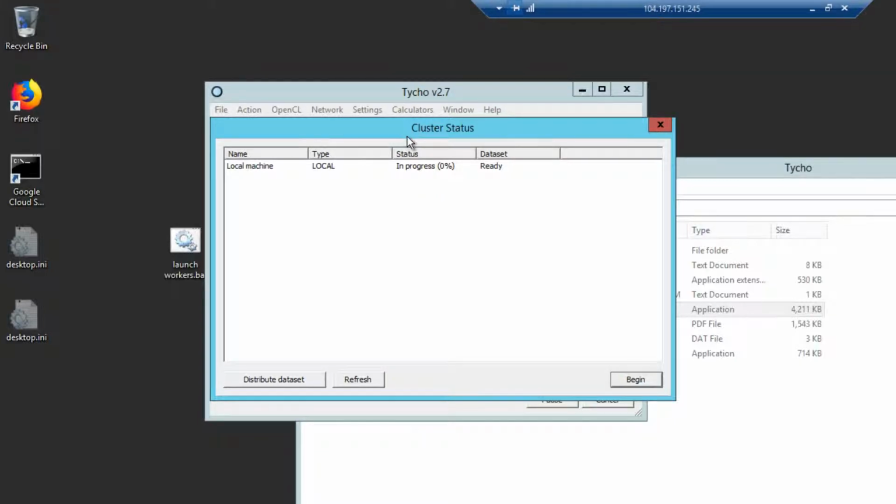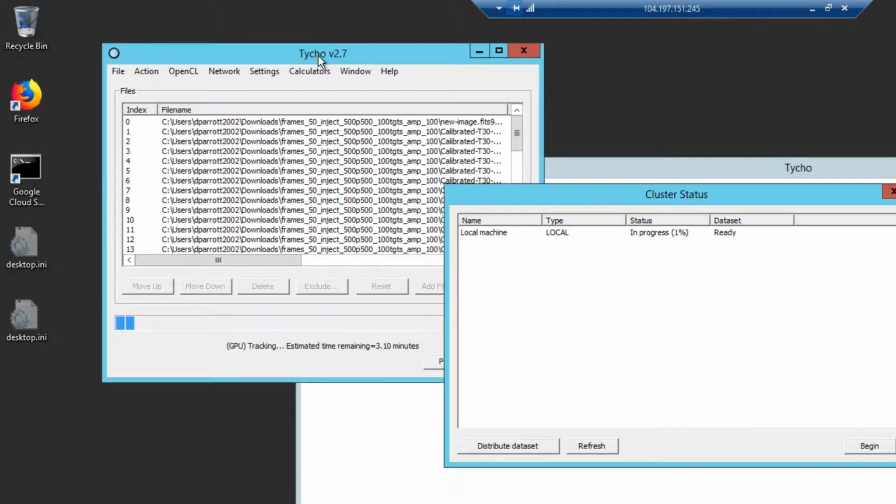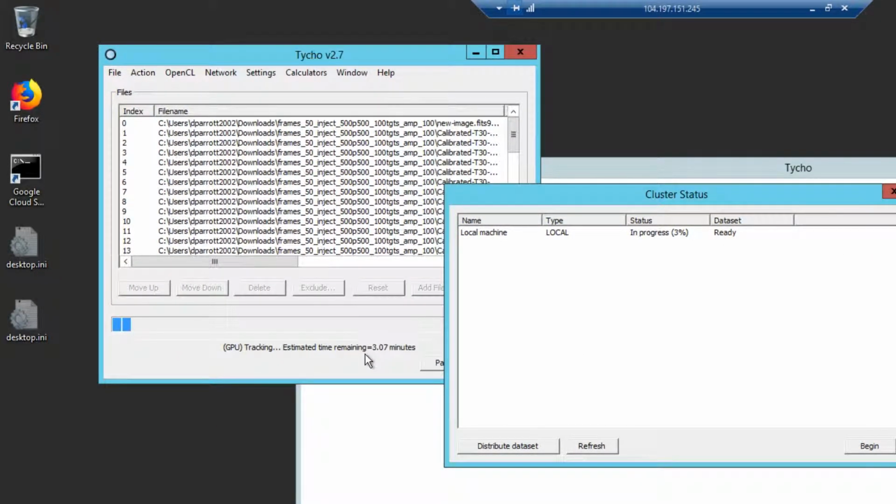And what you'll notice is it's probably going to take about 3 minutes to process this data set on this one machine. Okay, so I'm not going to record for a whole 3 minutes of just progress bars. So let me go ahead and pause the recording.